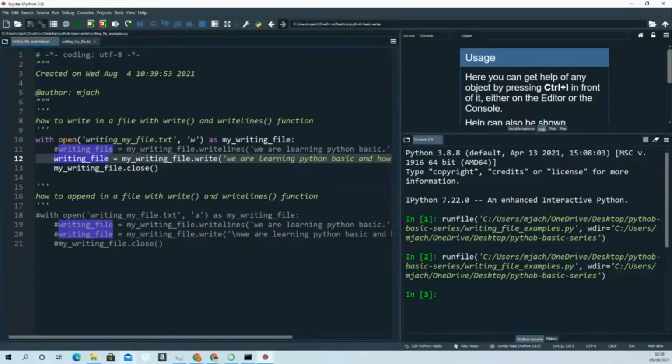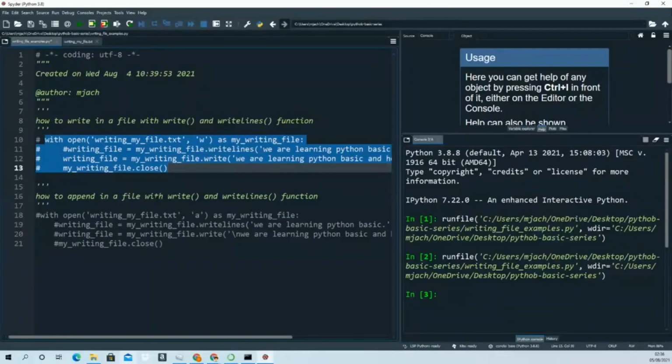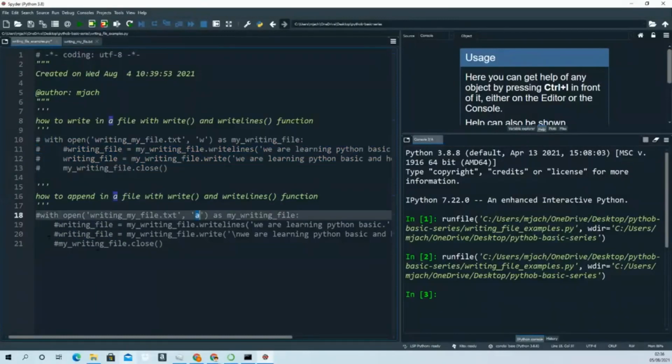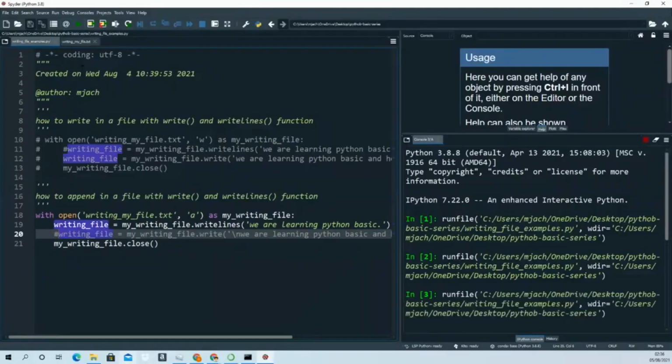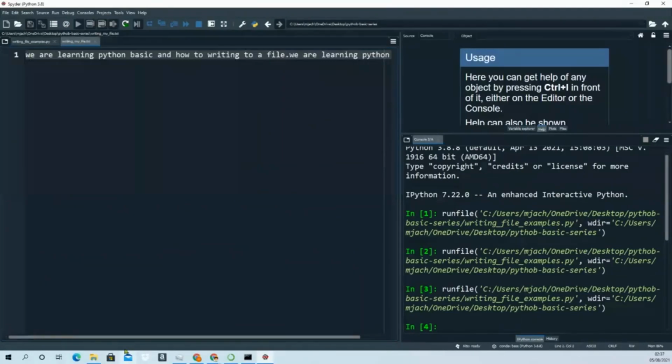And if you want to append something, let's say you already have something written in your file and you want to add something new or edit something, this is how you can do it, with the a character for appending. With the same file, I'm just going to append something. Let's say I write the same thing again to the file. If I run this, you can see it is written on the same line. You see, it's written in here again: we are learning Python basic.